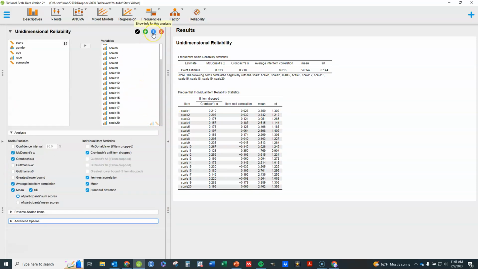And also be aware that there's this information button, blue button, for procedures where you can look at it and learn a little bit more about the procedure, as was found here in JASP.